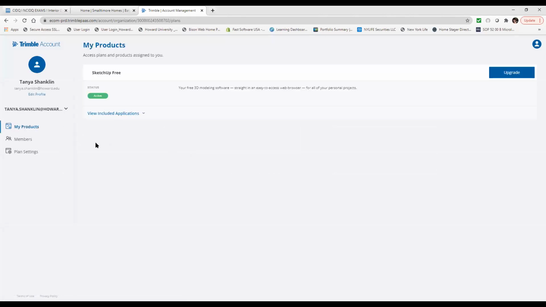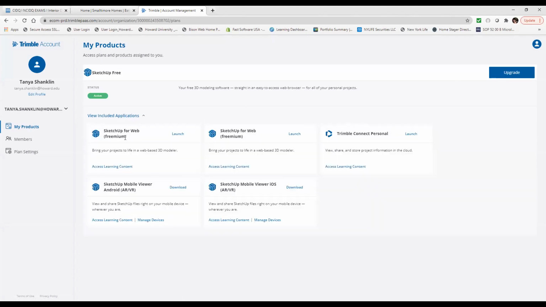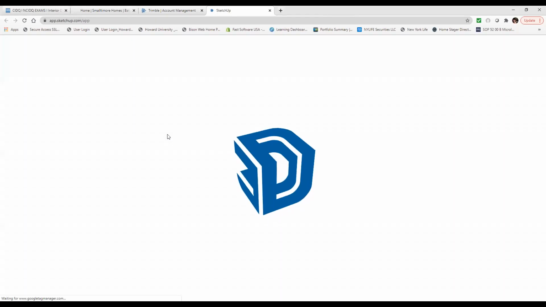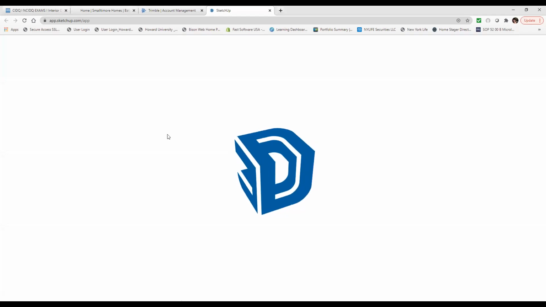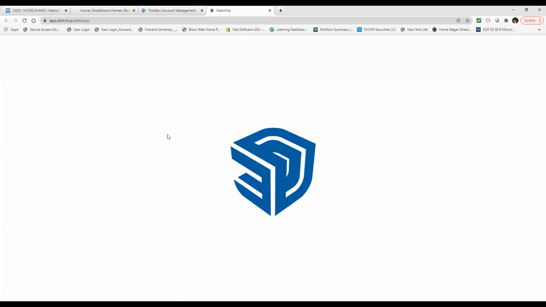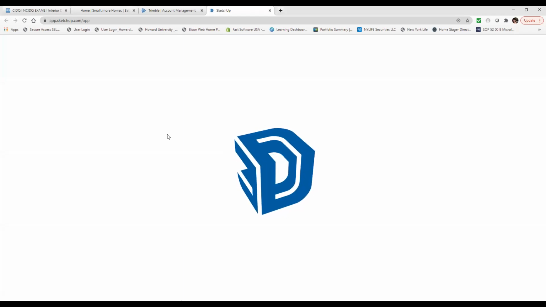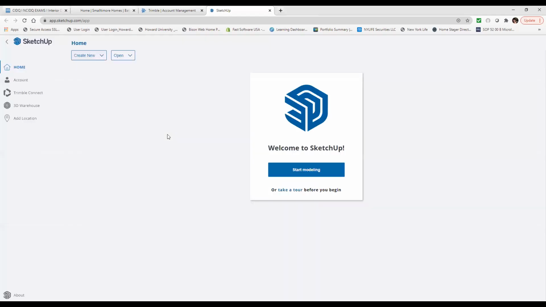And I'm going to go to my products, and then I'm going to go to SketchUp Web for free. And so now we'll just wait a few minutes and see. This is the new icon that you will see for SketchUp. Of course, like so many software programs, they do occasionally regenerate every year. And there you are. Welcome to SketchUp.